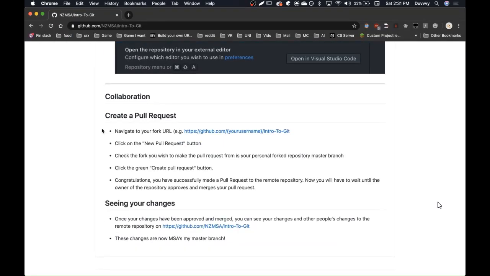Now what you want to do is come back onto your repo online. Make sure that it's got your username in the correct position, and go onto it. github.com/your username. You're going to have to change that to /intro to git, and then there should be a new pull request button. What you want to do is click that pull request button.